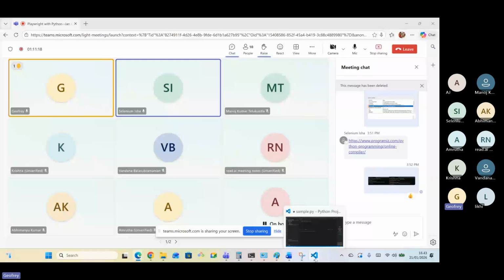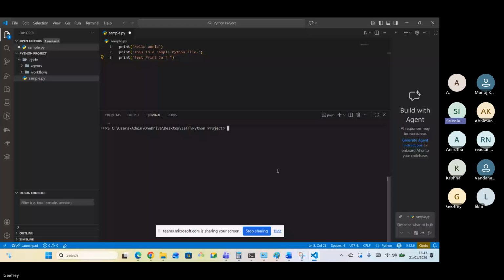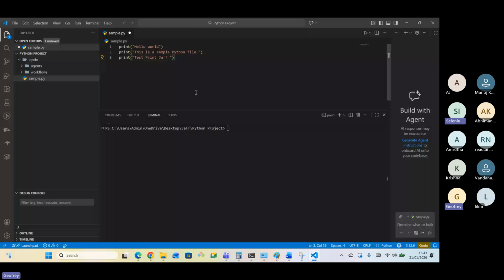Do you see my screen now? Yes. So just a quick tip: whenever you're creating folder names, don't put a space inside them. For Python, it should not have a space. In your project you have a space, right? In our coding standards, we usually don't put spaces.